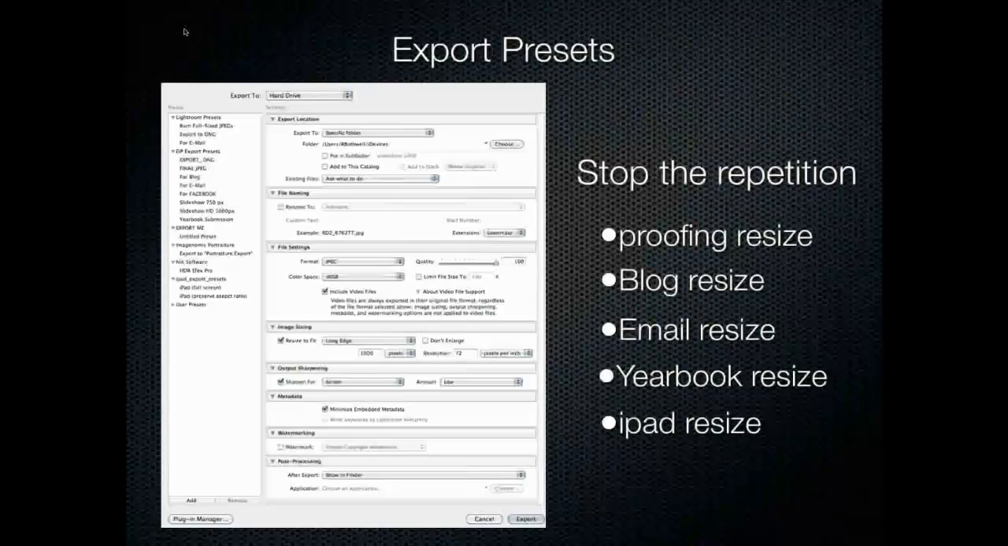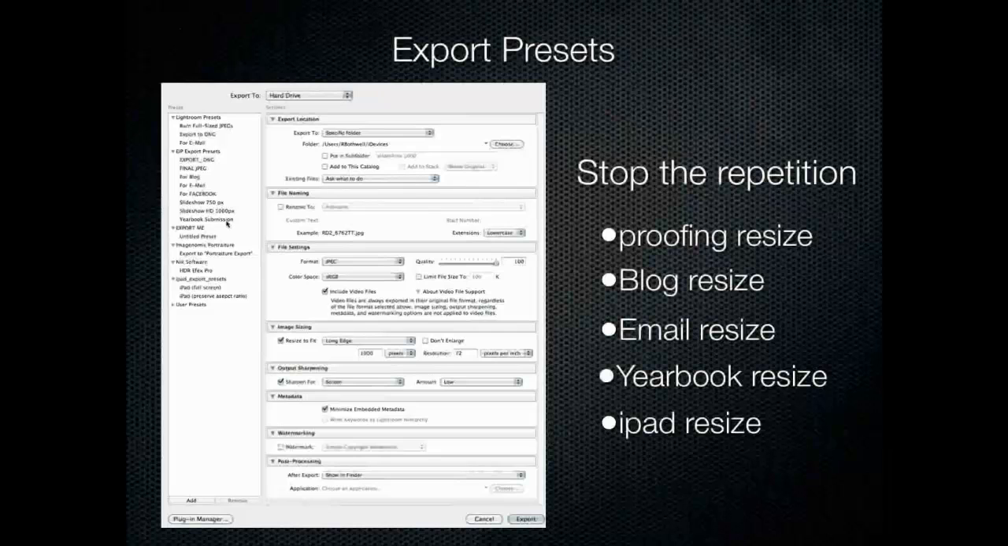As far as export presets in Lightroom, create them all. Stop the repetition of typing in what you need. So I have my digital negative export preset, my final. I have size for the blog, for email, for Facebook, HD slideshow, yearbook submission, which is basically a 2x3, so I don't have to do it.